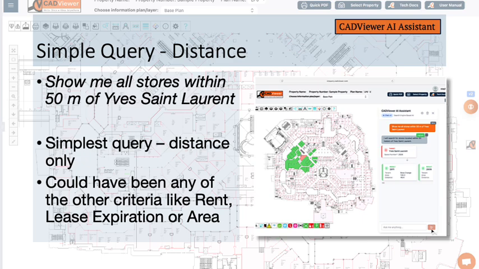The user enters the query at the CADViewer AI Assistant prompt and presses the arrow for enter. Subsequently, CADViewer AI Assistant presents the query and repeats its interpretation. After deliberation, it enumerates the matching spaces and highlights the corresponding areas on the drawing.